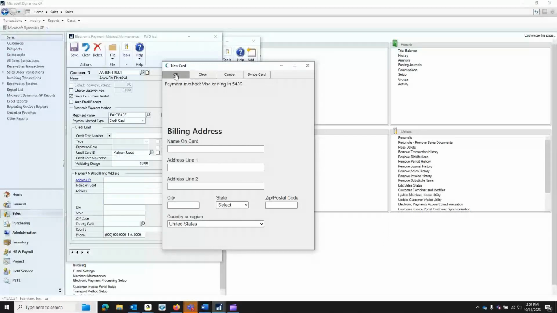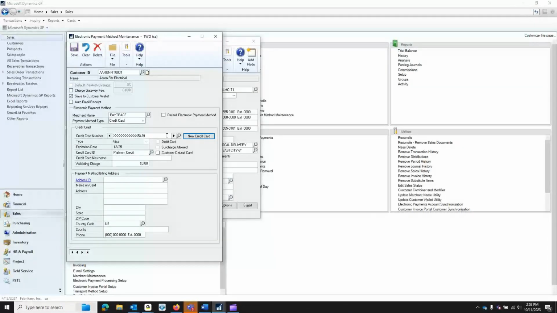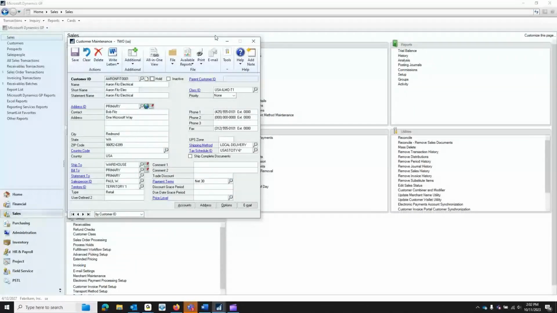Once we go ahead and say OK, we'll see that the credit card is going out to the gateway for validation. This is going to tokenize the card, and the gateway is going to send back that token, saving that credit card information in their vault. When we get the information back, the only visible piece of the card is the last four digits, which makes communicating with customers very simple. And as you can see, we've got our credit card number here. We're ready to go ahead and save this to the customer wallet. And that's how we set up a new credit card in the customer wallet for new or existing customers.